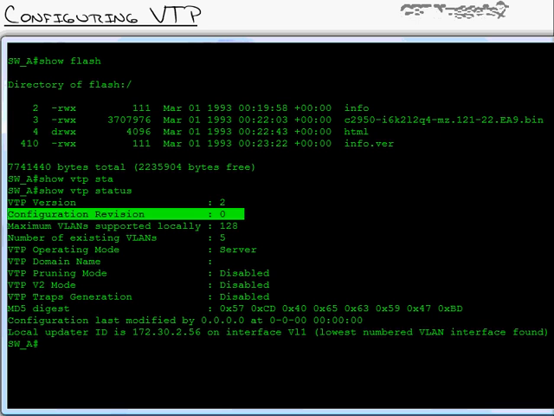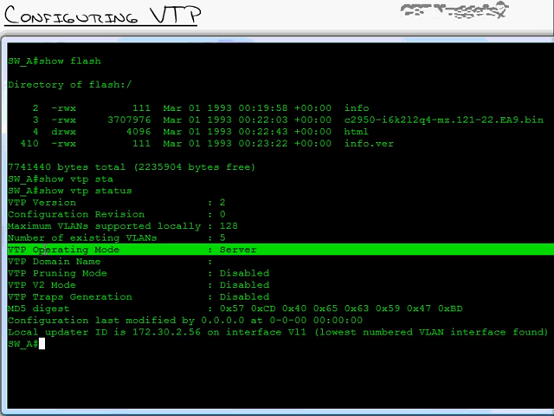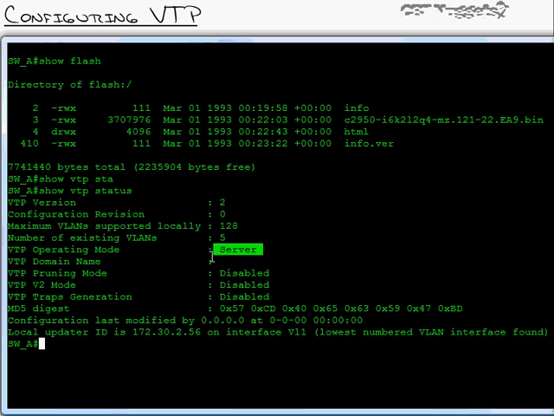This is the key line you're looking for. Configuration revision is 0. That means this switch has not received any VTP updates and has no VLANs, or currently is not running a VLAN database that can replicate to other switches. As you make changes, that's the revision number that keeps going up. Below that, you see the operating mode right there, which is server mode. That's the default mode every switch is in. And then you see the domain name.